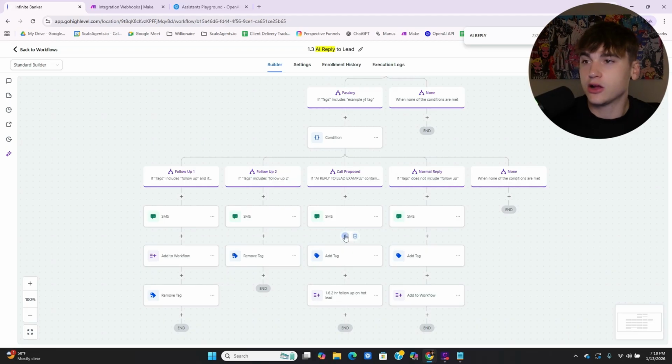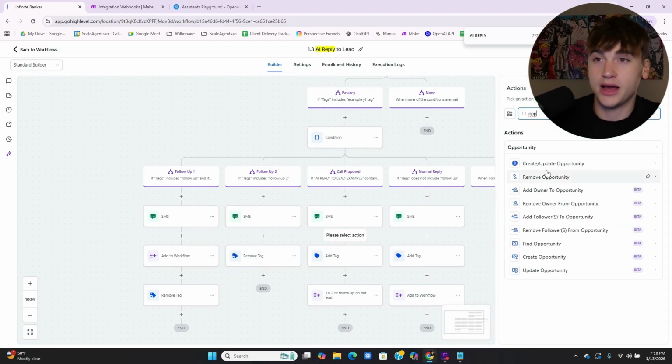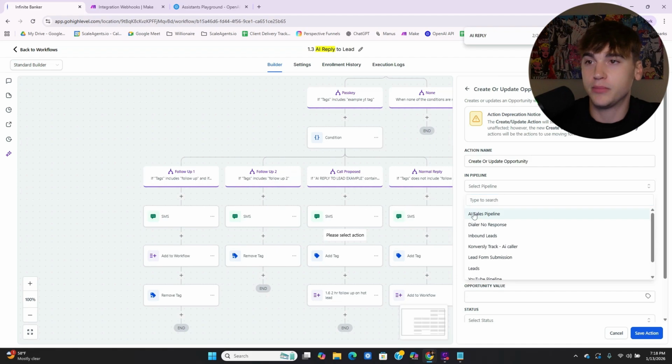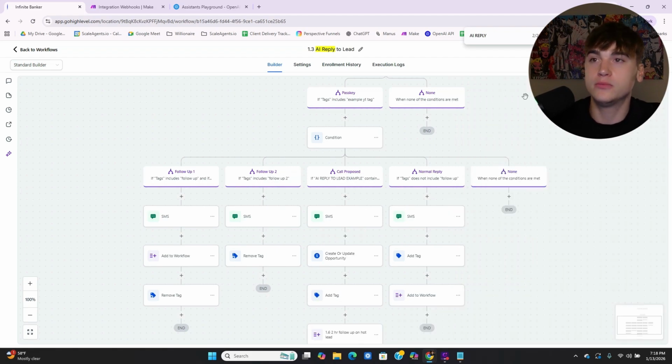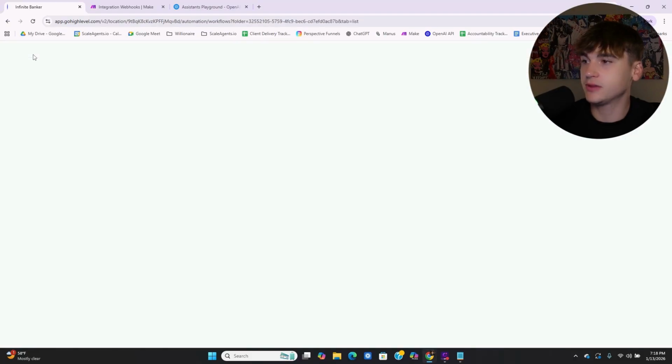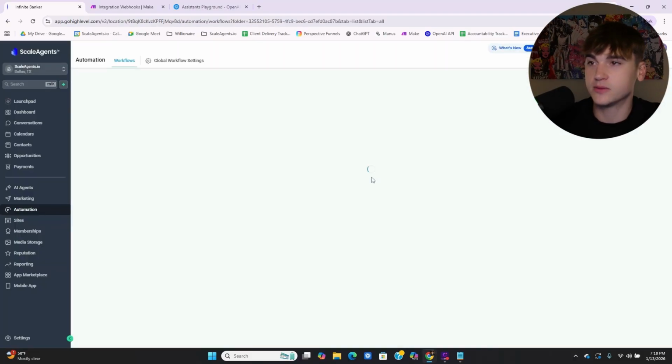Cool. So we're going to get that going. And then, going back to our pipeline side of things, we need to update our pipeline on the fact that the call has been proposed. Boom, boom. Save that. Okay. We have pretty much done everything we need to as far as the build is concerned. I'm going to quickly set up the calendar. I know I keep talking about that damn calendar, so I'm going to get that out of the way.